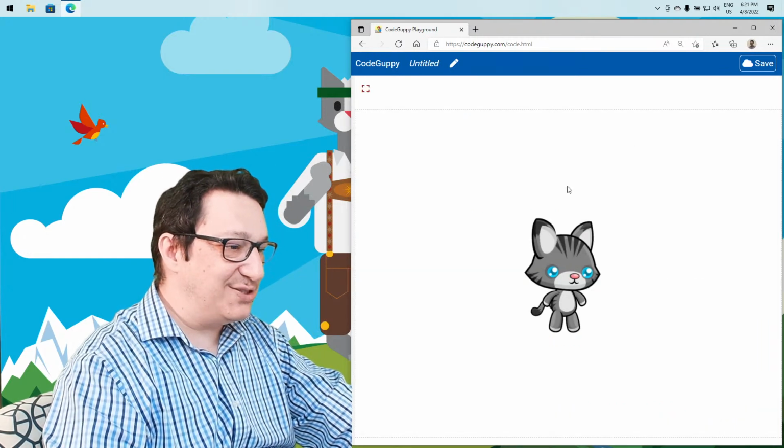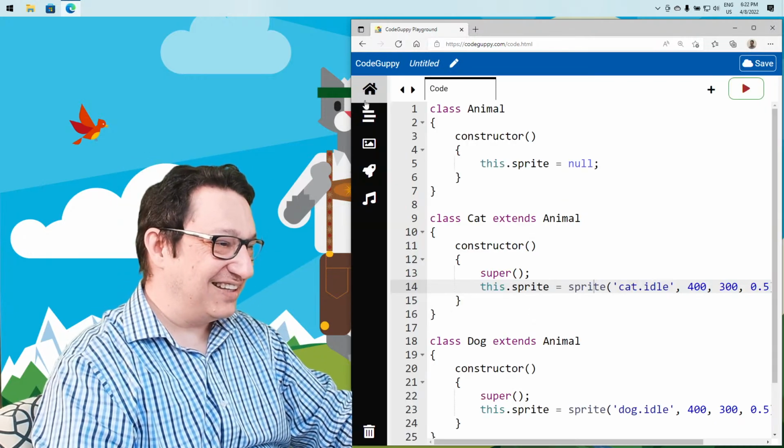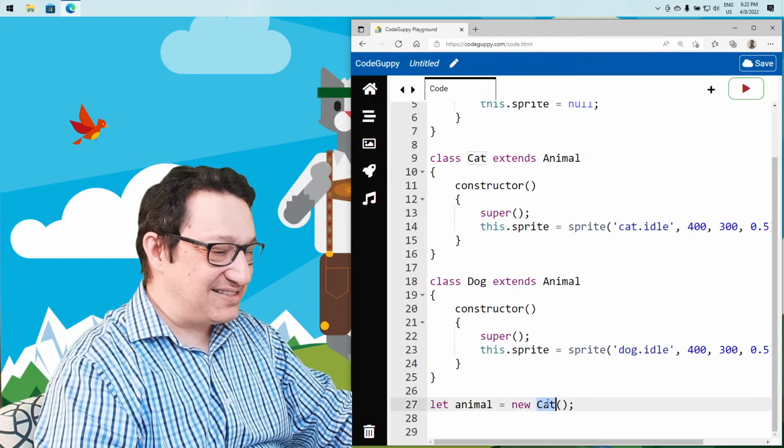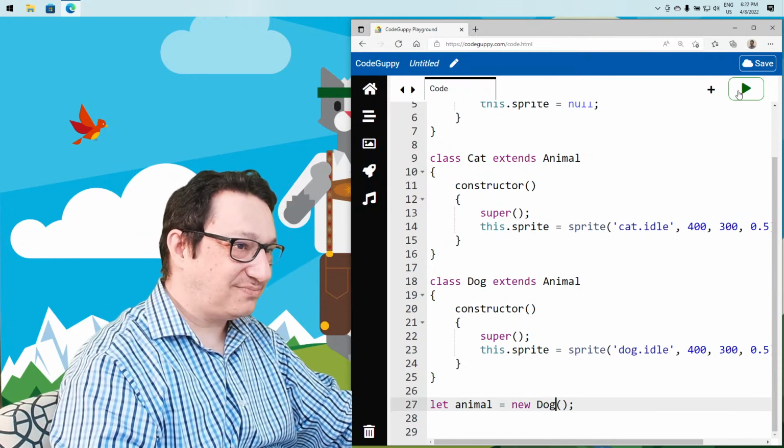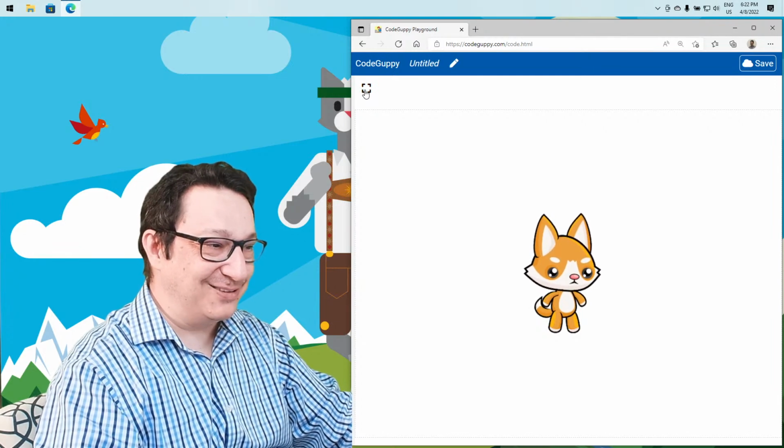All right, so let's run this one. We have a cat. But let's change here and have a dog. And we have a dog, right? Which is nothing unexpected.